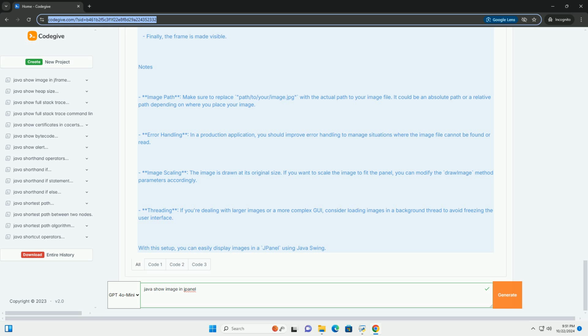Notes. Image path. Make sure to replace path/to/your/image.jpg with the actual path to your image file. It could be an absolute path or a relative path depending on where you place your image. Error handling. In a production application, you should improve error handling to manage situations where the image file cannot be found or read.